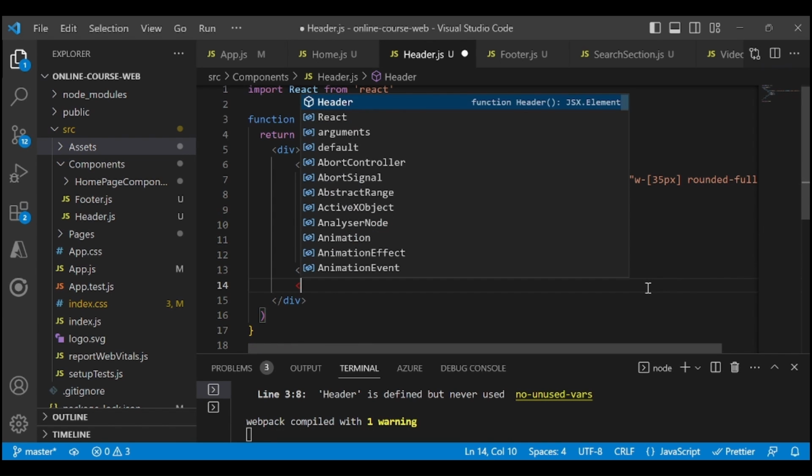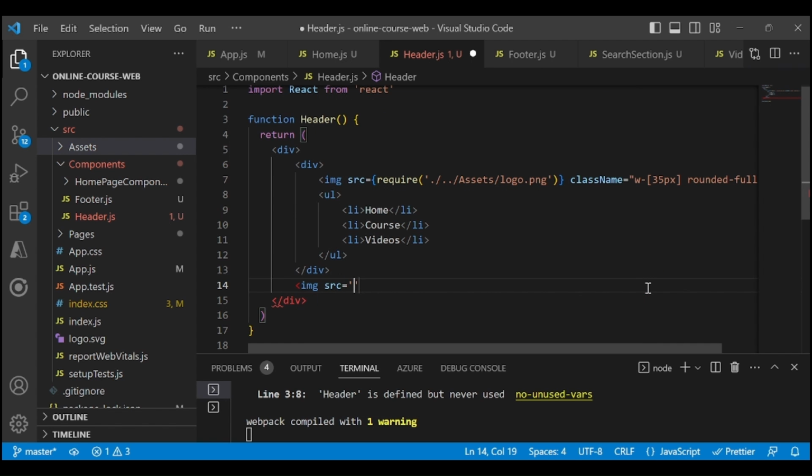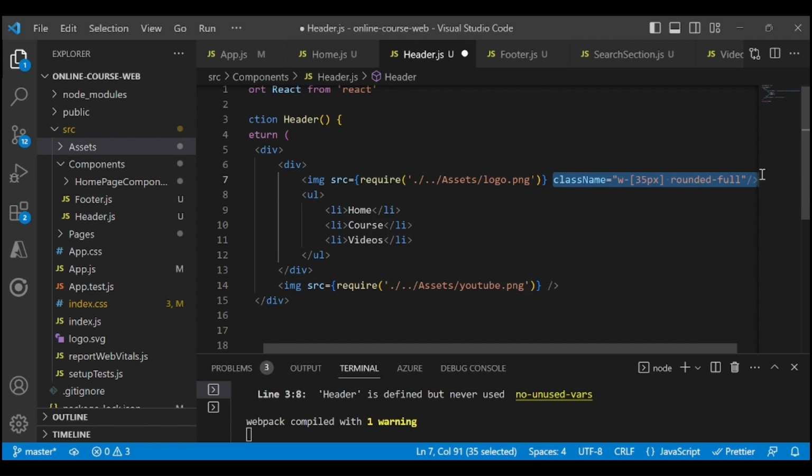So outside this, we will add the image source inside brackets, and we want to access the YouTube logo, right? So we have to write require and access that particular file from the assets, youtube.png as the file name. Okay, and we can give the class name similar to this. So I'll copy paste this one. Perfect, and let's see how it looks.